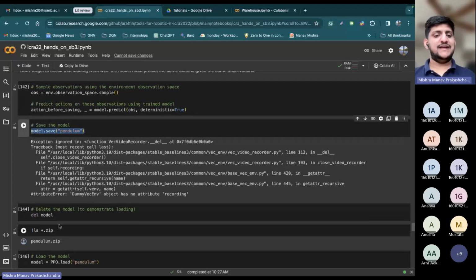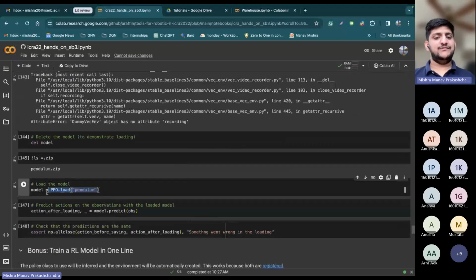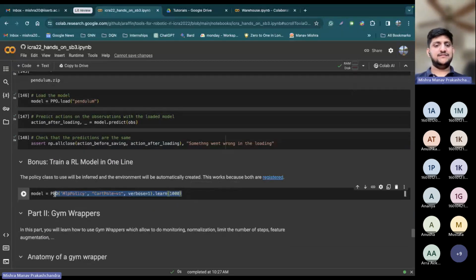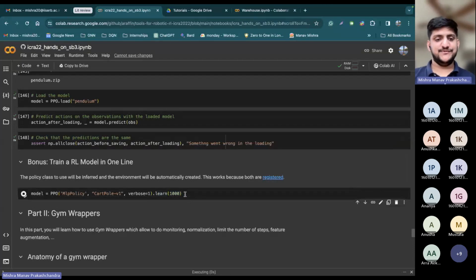Once I saved the model, I deleted it, and then I loaded it into a new model, and it still worked for me. And what else? Train a model in one line. So this is code to train an RL model in one line. You don't need to write model.learn separately. If you just do this work in the init itself, this should also work. Let's see.